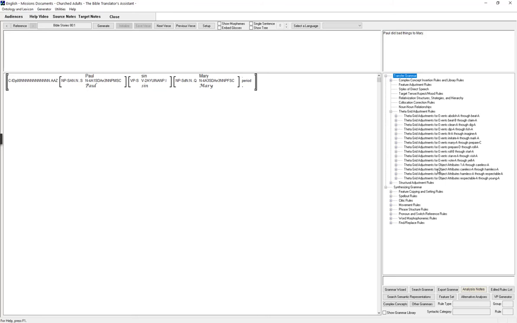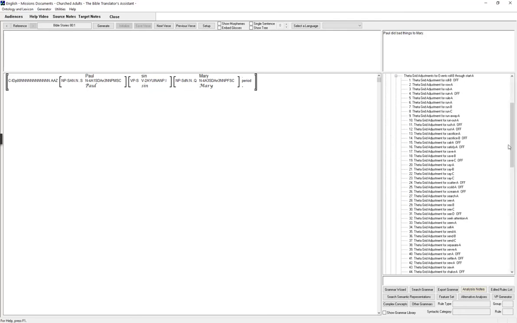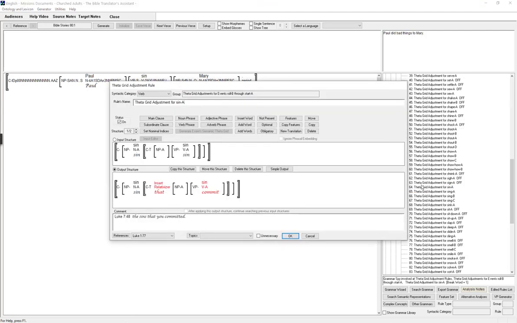There are also adjustment rules for adjectives, object attributes. But here I want sin, the verb. So I look at the range of the alphabet. Here we have roll through start. So that's where we want for sin. Click on the plus. Then I'm going to go to theta grid adjustment rule for sin. So now I'm going to double click on that, sin.